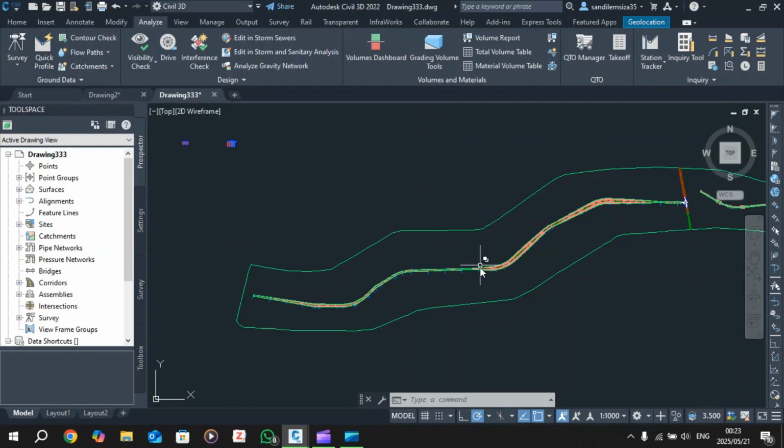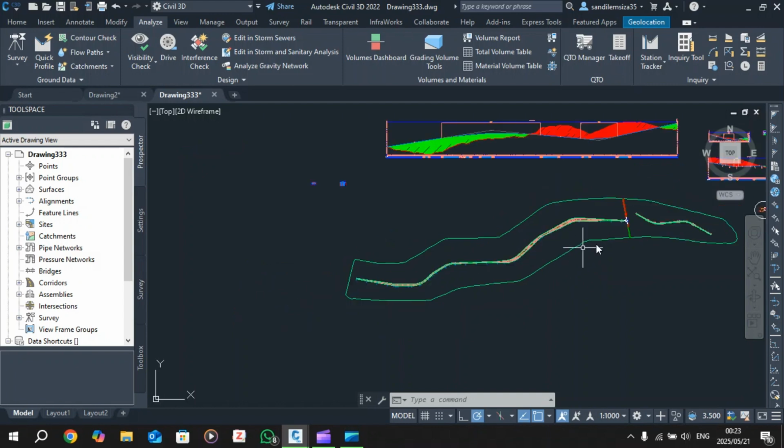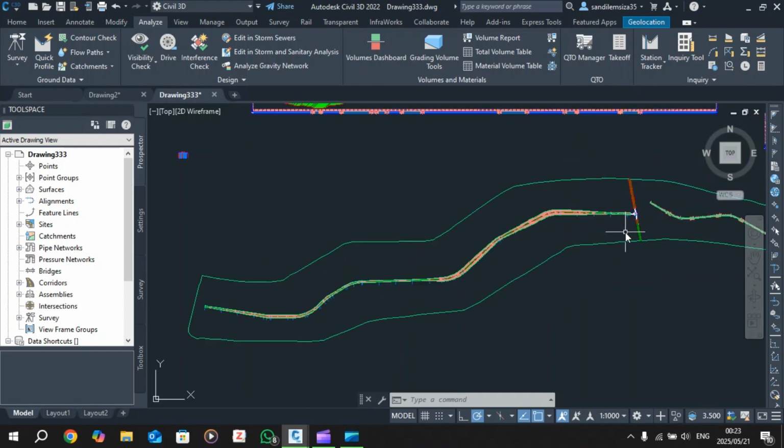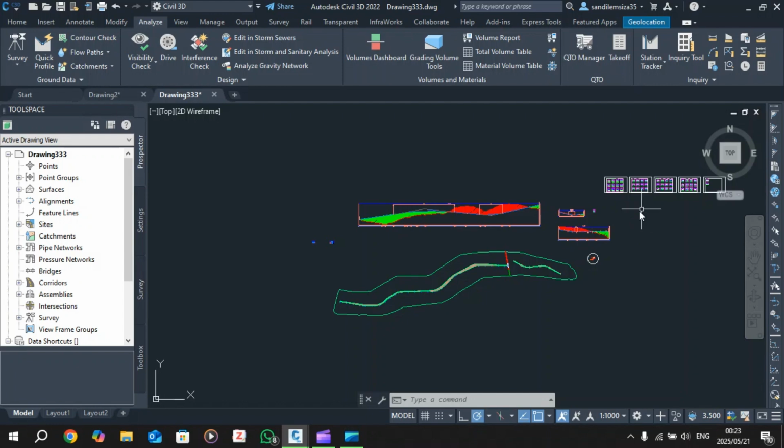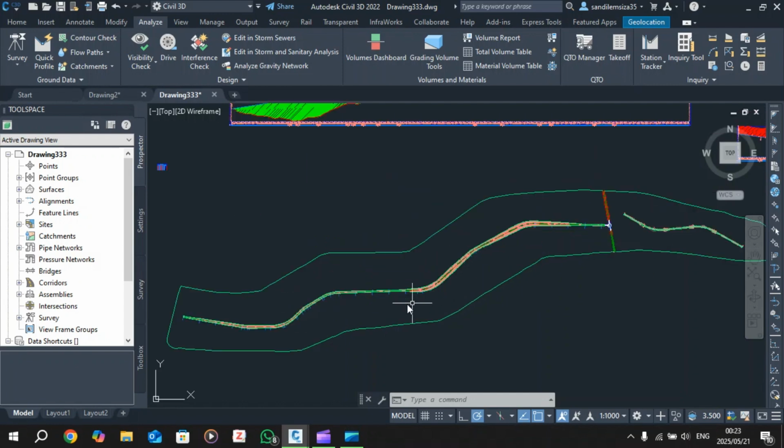Once that's done, we now need to compute our materials list. The second thing that you can do with your sample lines, we've done the first, which is our section views. The second is your compute materials.